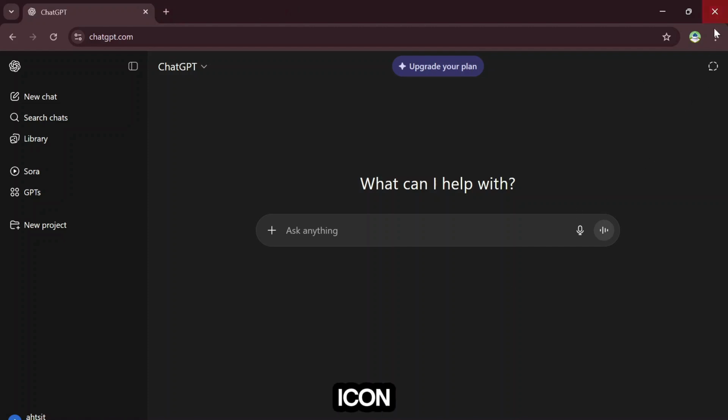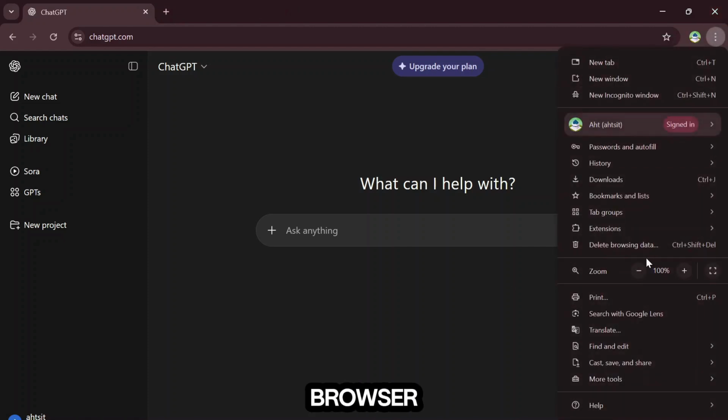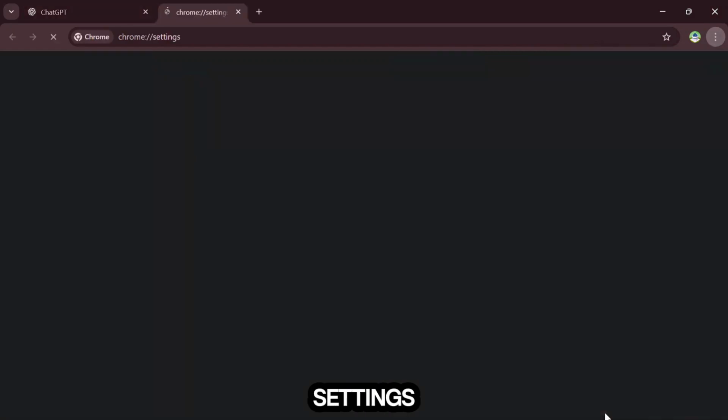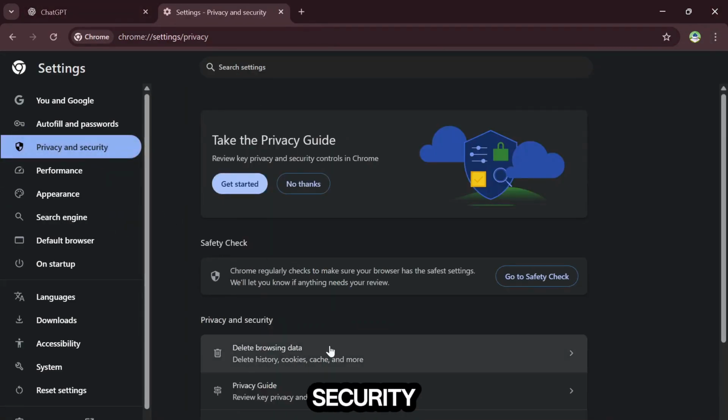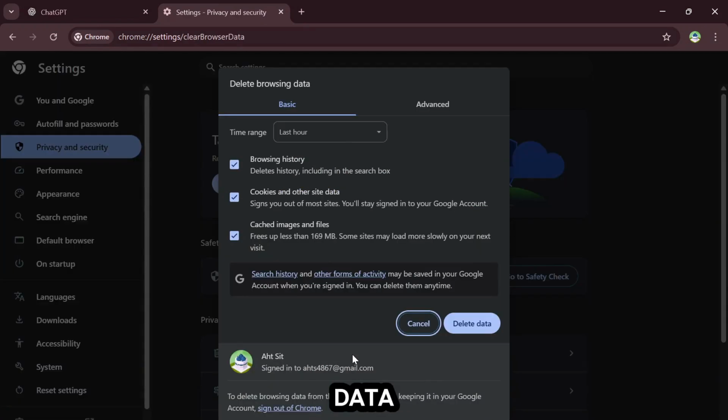Tap on the three dots icon at the top right corner of your browser, then go into Settings. After that, go into Privacy and Security followed by Delete Browsing Data. Here, make sure to select Browsing History, Cookies, and Cached Images and Files, then tap on Delete Data. After that, restart your browser and try using ChatGPT again.